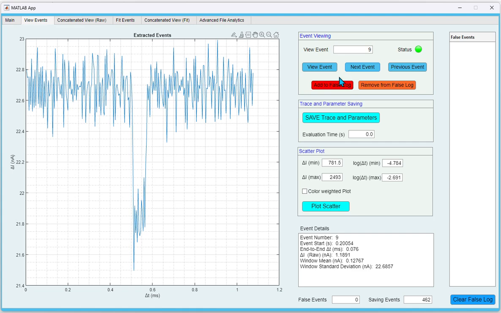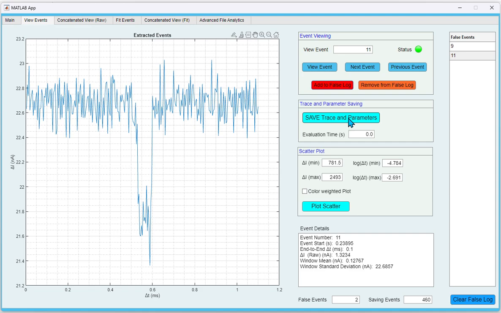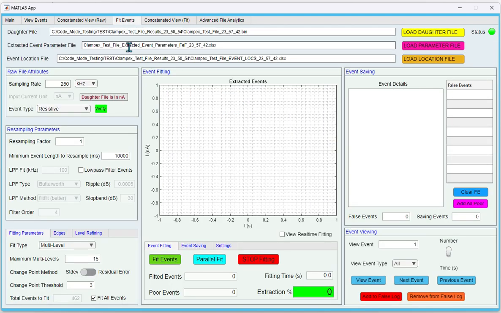Control plus right, next event. Control plus left, previous event. Control plus up, add to false log. Control plus down, remove from false log. After reviewing, if you have any events in the false log, click Save Trace and Parameters. This will update the data file and the Excel files previously saved for the loaded file.